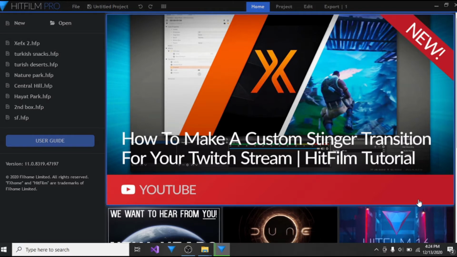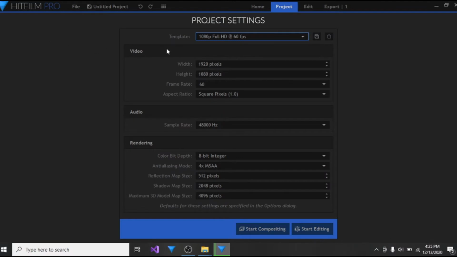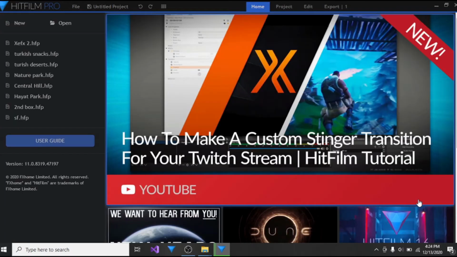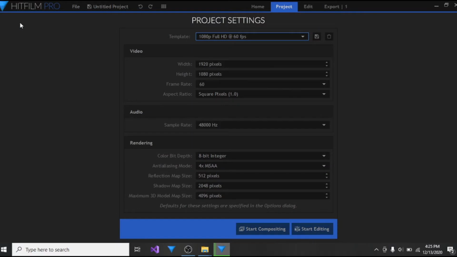So the first thing, of course, is you need to download HitFilm Pro. Here, as you guys can see, this is the main menu for HitFilm Pro. It says HitFilm Pro in the corner, and here you have links to different YouTube tutorials from the HitFilm YouTube channel themselves. So you're gonna click on new, and then you're going to make sure it's 1080p Full HD 60 FPS. It needs to be 1920 pixels by 1080 pixels.